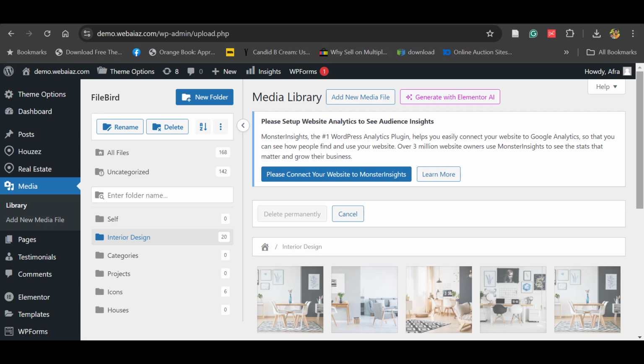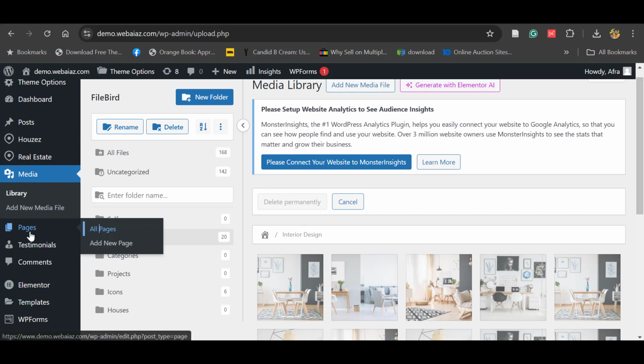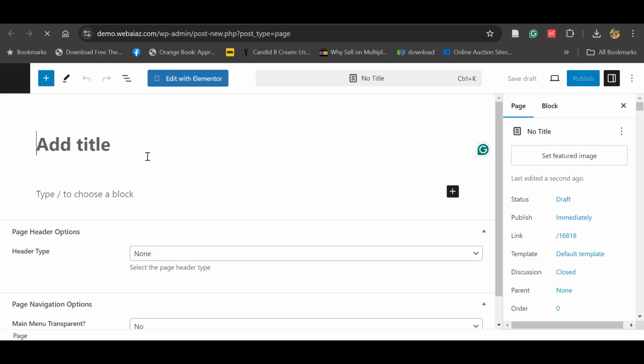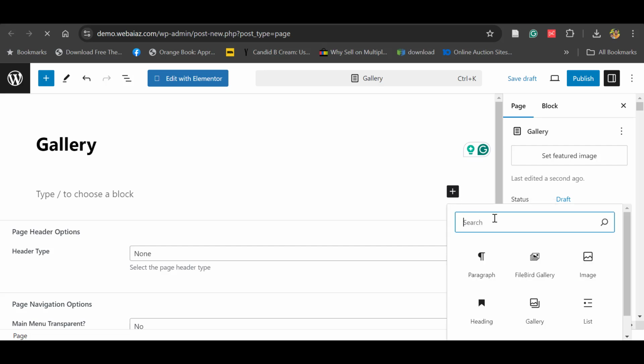Okay, finally, let's see how to add these media folders directly to the WordPress website. For that, go to a page you prefer. So let's open a new page. Here, give a title called Gallery, and click the plus icon in the WordPress Gutenberg editor. Here, search for FileBird. Now you can see the FileBird gallery appearing.